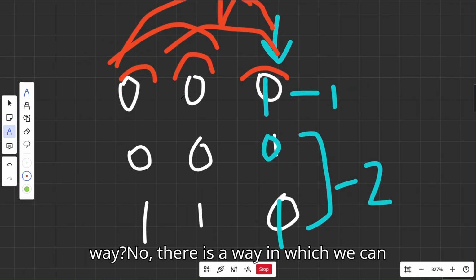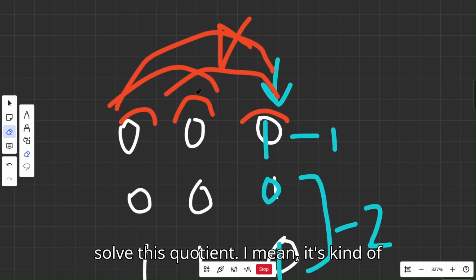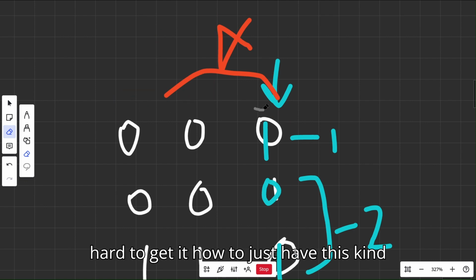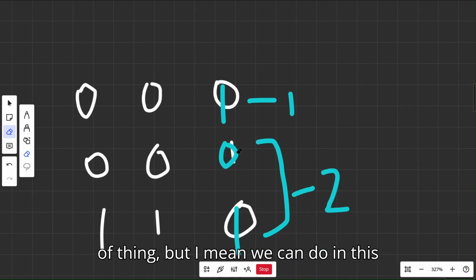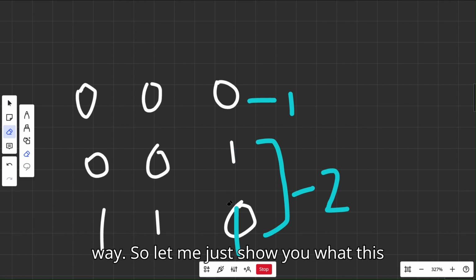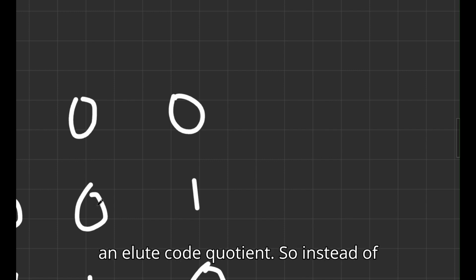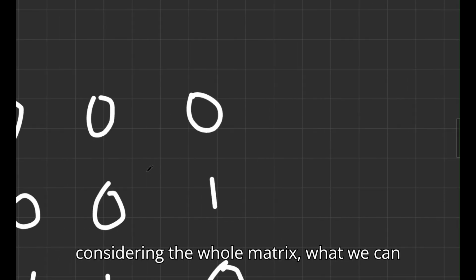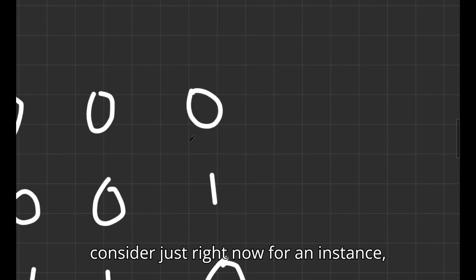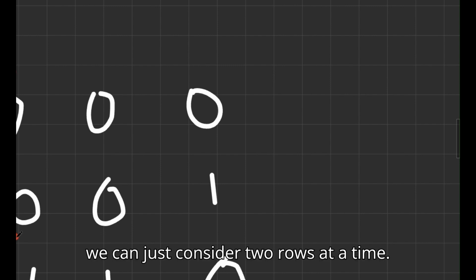No, there is a way in which we can solve this question. It's kind of hard to get how to do this, but we can do it this way. Let me show you how this question can be easily tackled. There is always a trick behind solving any LeetCode question. Instead of considering the whole matrix, for instance, we can just consider two rows at a time.